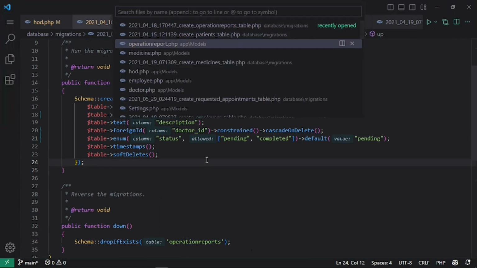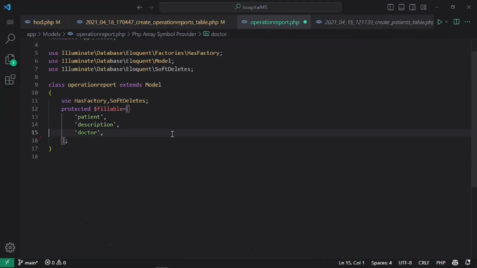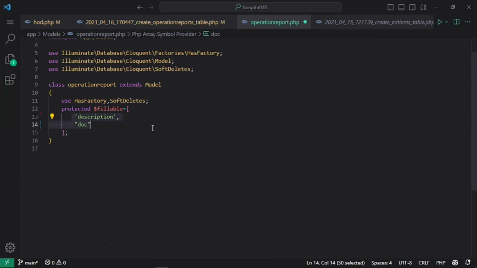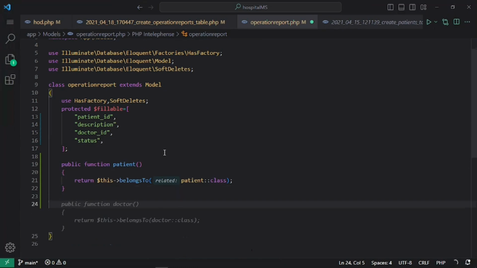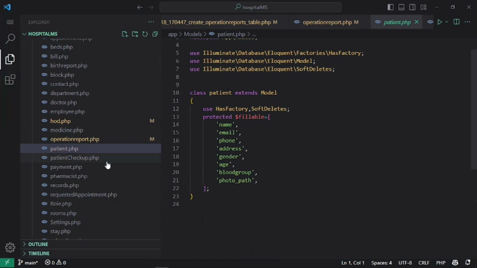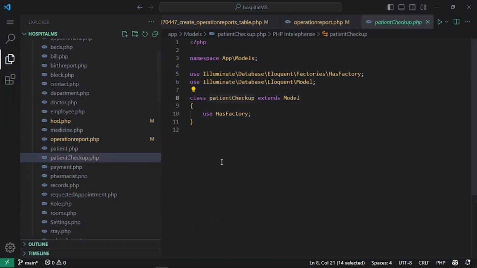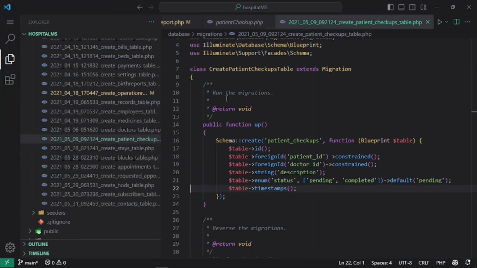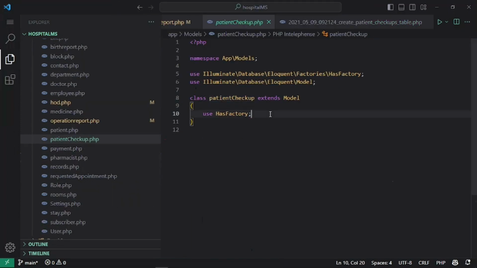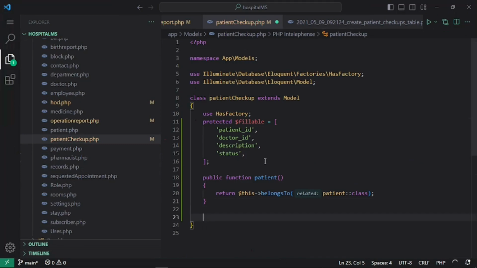So now back to the operation reports. We have to manage these accordingly. So we have doctor ID. Let's just copy all these and put it here, separated by commas, and load the relationships as well. Belongs to patient and belongs to doctor, something like that. After that we have the patient checkups. Let's see what we got in the patient checkups. So we have patient ID, doctor ID, status, description. Let's just copy these available fields and put them as fillable here, and load the relationships as well.